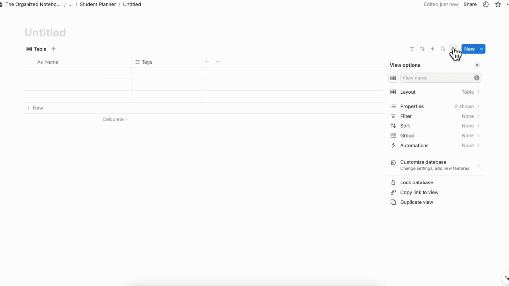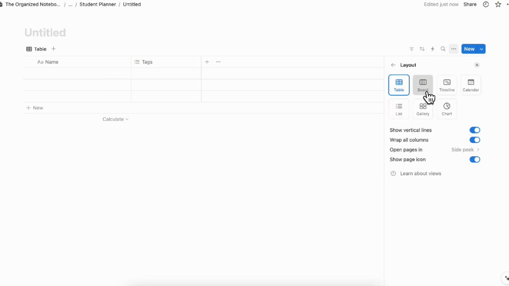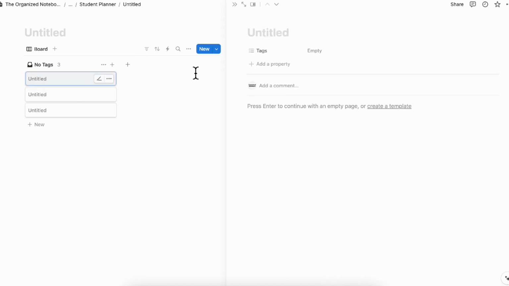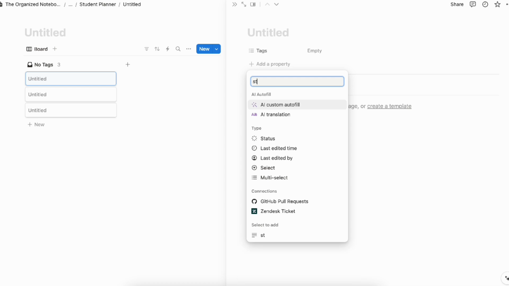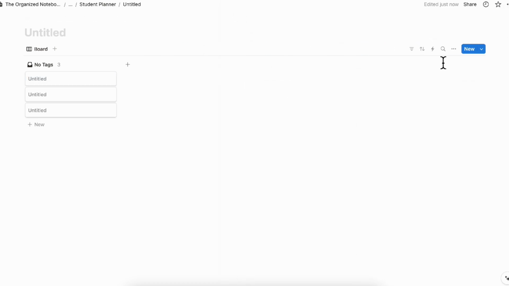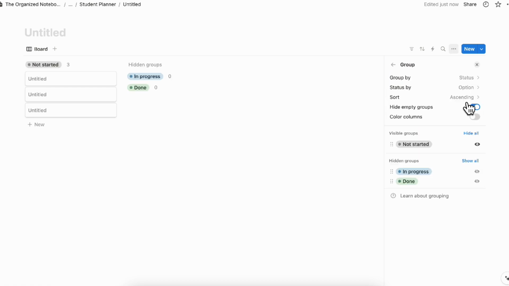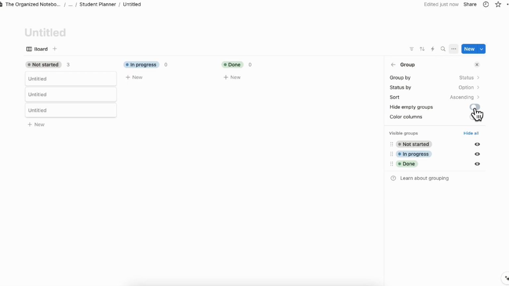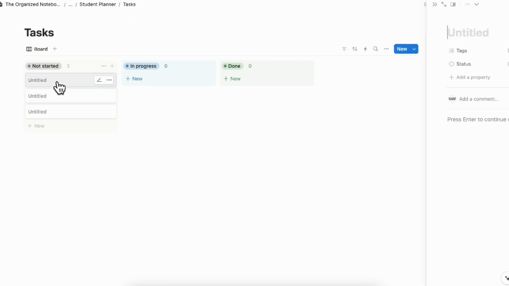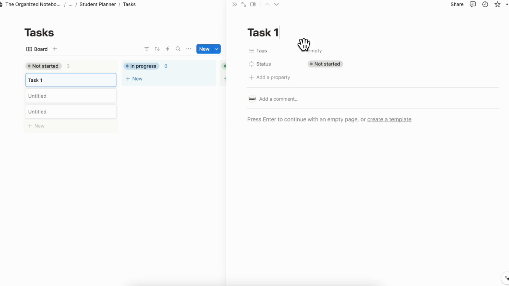And for this task database, you might want to consider a board view like this. And we can add a status property by going here, add property status, like this, and then clicking out. Then we can go to the three dots here, group, and then group by status. And we'll show all groups and color columns like this. And we can call this tasks. So you have not started, in progress, and done. And we can call this task 1.